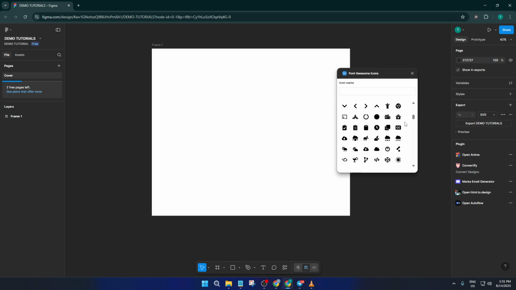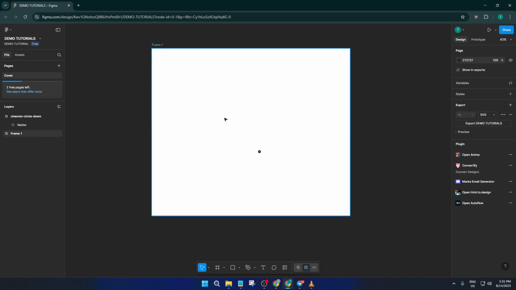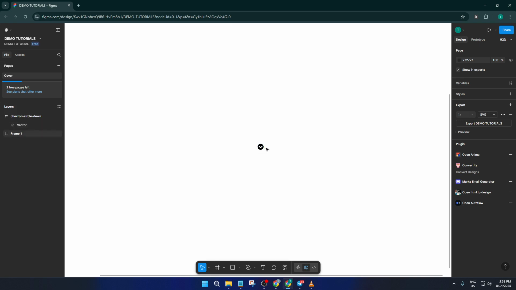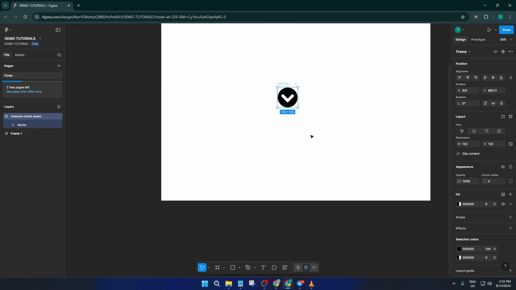This might take a moment to load, so don't worry if you see a little loading spinner, just give it a few seconds. Once the plugin window opens, you'll be greeted with a whole selection of free icons that are ready to use. This is where the fun really starts, because you can scroll through and find pretty much any basic symbol you might need: arrows, social media logos, interface elements, you name it. Simply click on an icon that you want to use. The plugin will instantly insert it right into your current design on the canvas, perfectly sized and ready to customize.